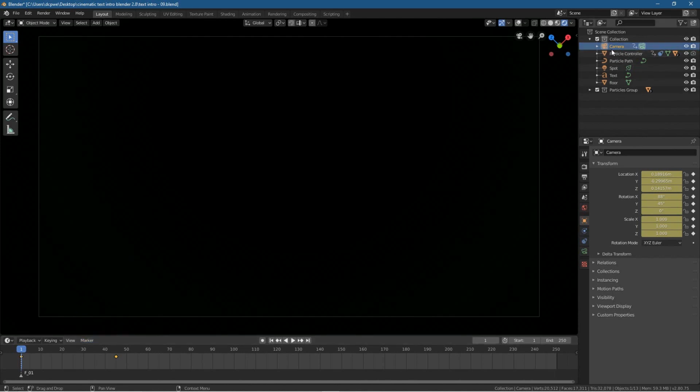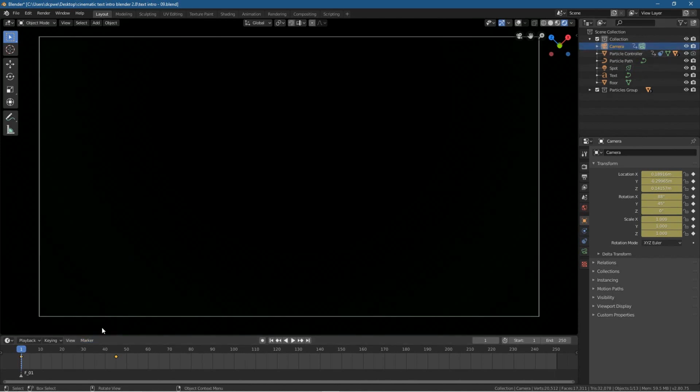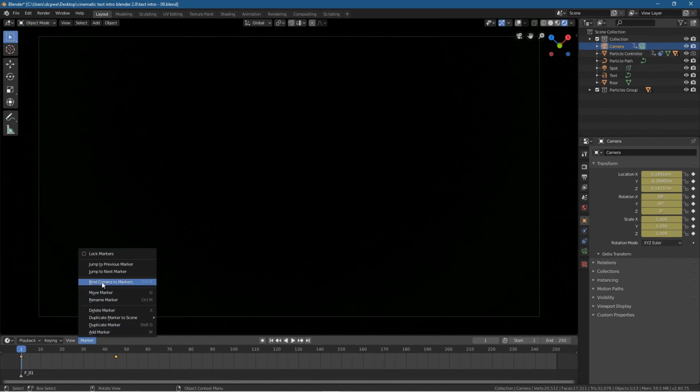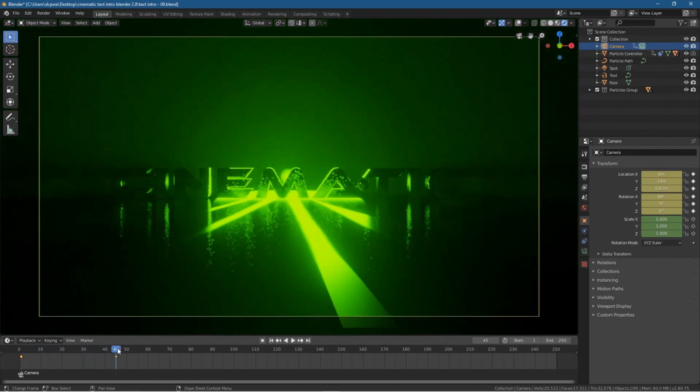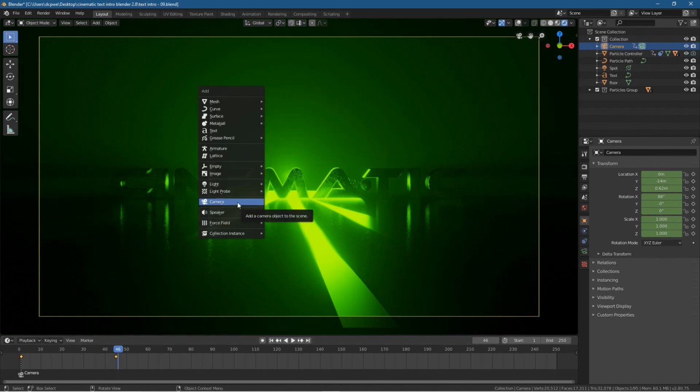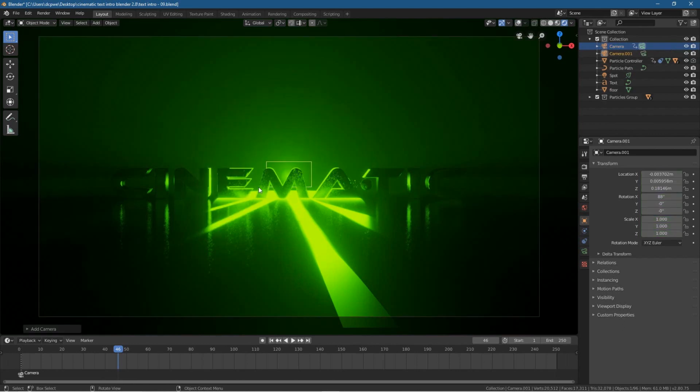And let's click on this camera. Make sure the camera is selected. And then click here and then say bind camera to marker. Now you can see camera is written here. So when we move across the timeline, we can get to frame 46 here. And what we're going to do is press Shift and A and add a second camera. So we've got a new camera here.